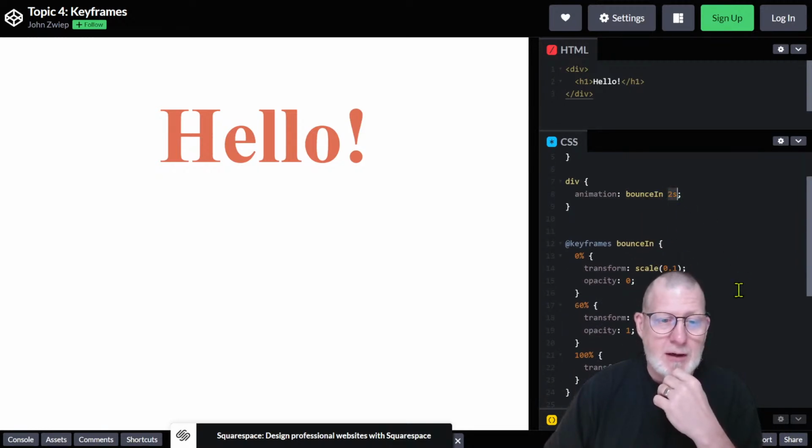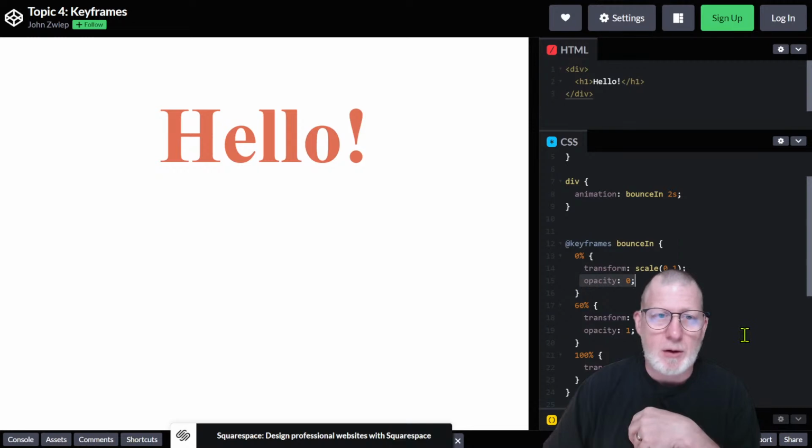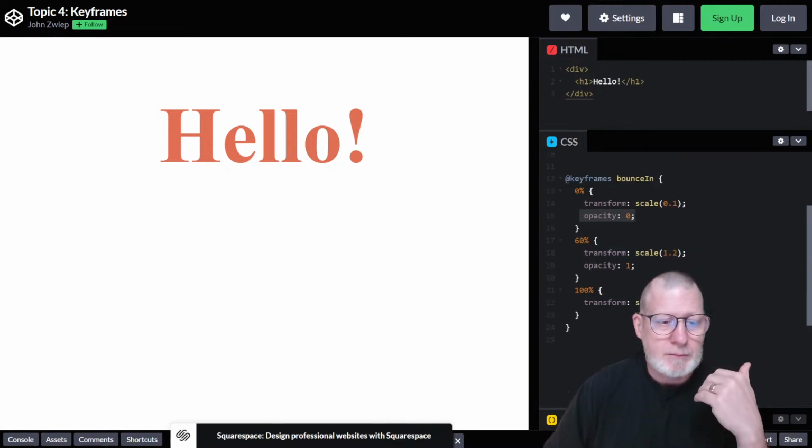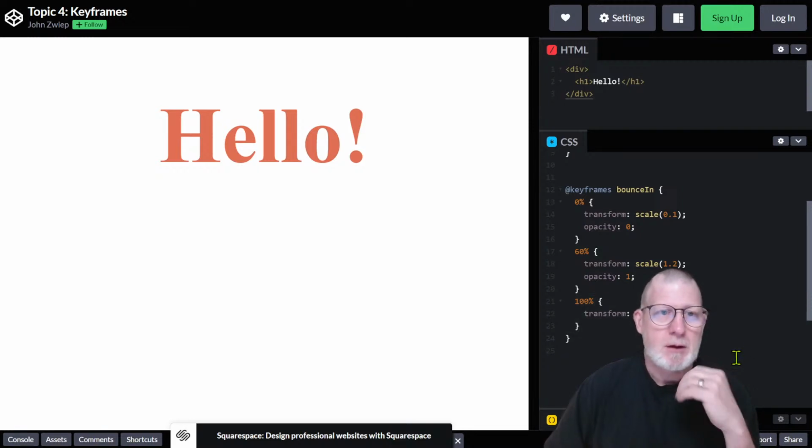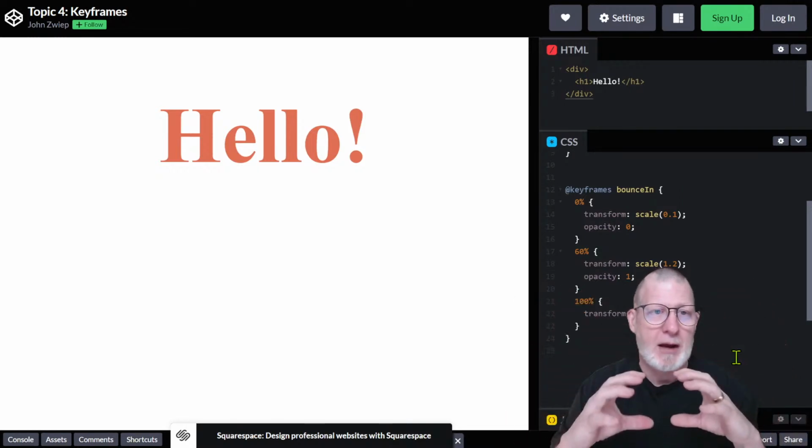And it runs over a 2-second span. Here's the animation. It says when it starts at 0% time, I want you to scale it to 10% of its size. And I want it to be opacity 0, so invisible. At 60% of the way through the total time, I want you to scale it to 120%. And I want you to make it solid. And at 100% of the time, I want you to scale it to 100%. Bounce in and come back to normal size.